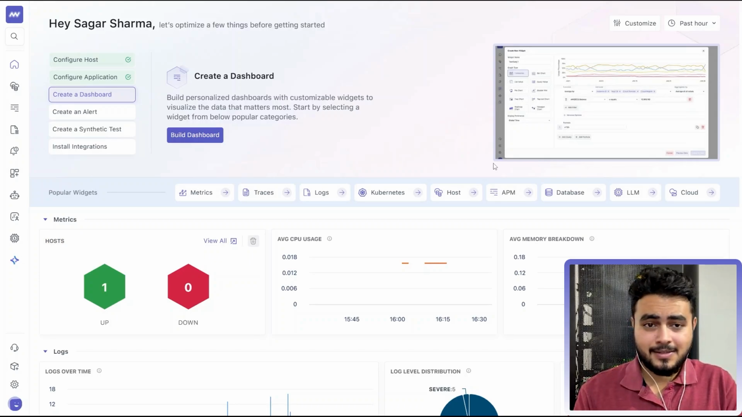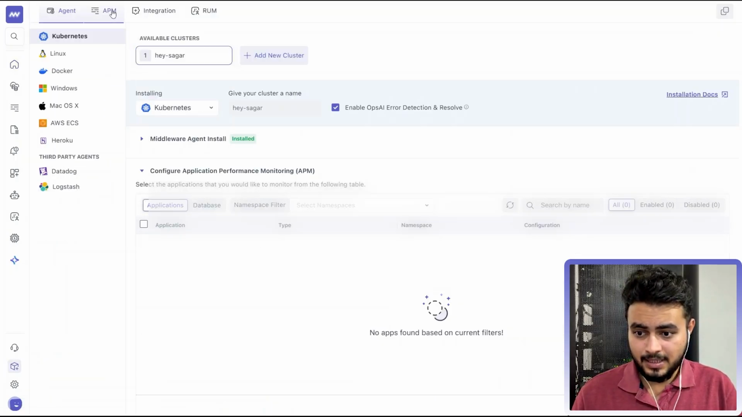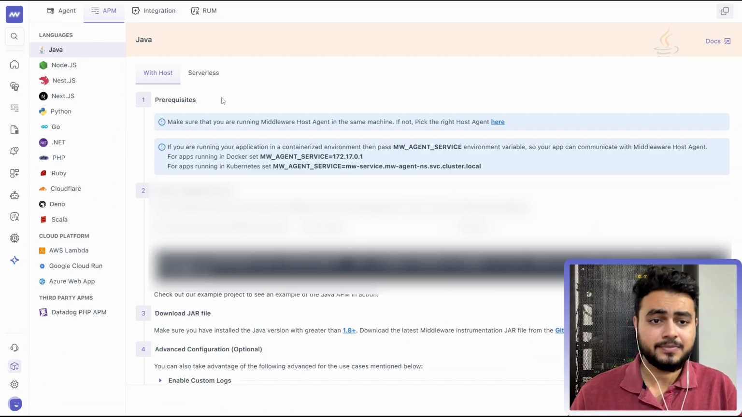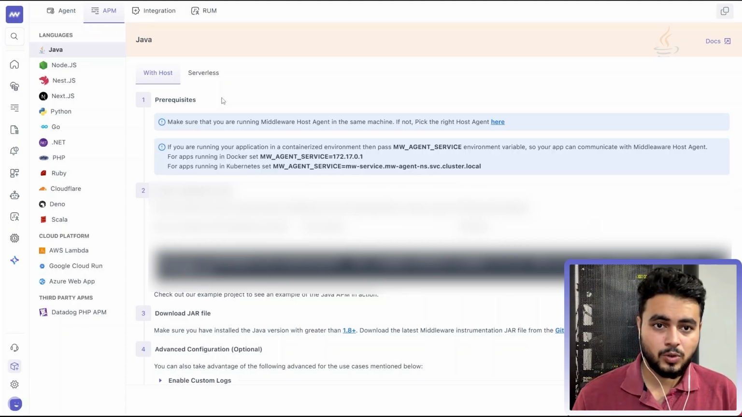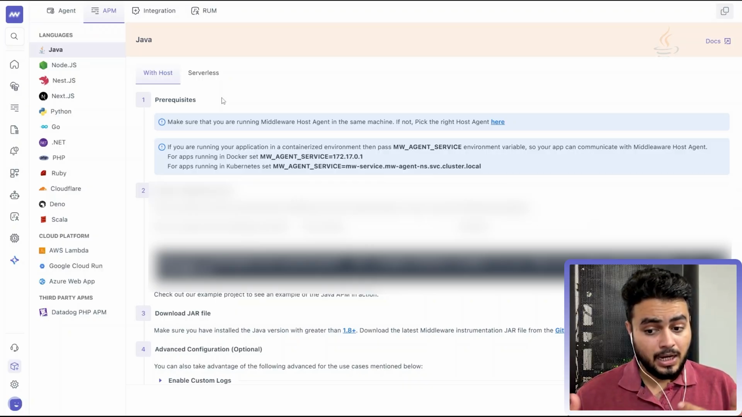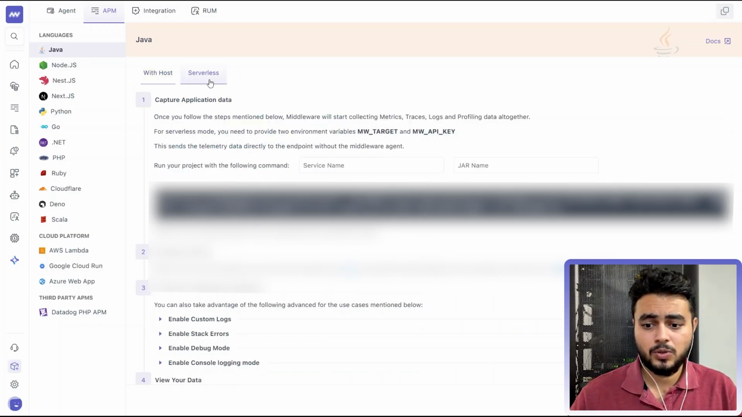So yes, and this is the screen that you'll be seeing for the first time when you sign up for middleware. And to instrument our applications, you would want to go to the installation section, and in the APM, you would find the option for Java. So the first prerequisite that we have here is we have to have the middleware agent running in our host. Sure, you can always go with serverless, but if you can, you should be running the middleware host. It comes with multiple benefits, and I'll also be showing you how you can go with the serverless approach at the end of this video.